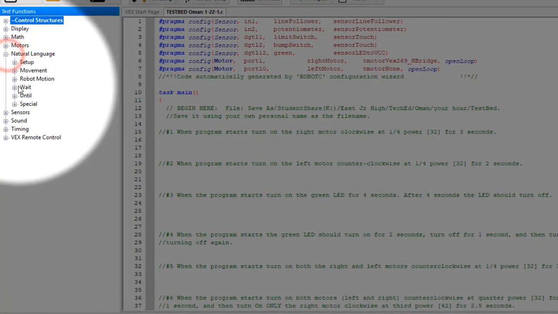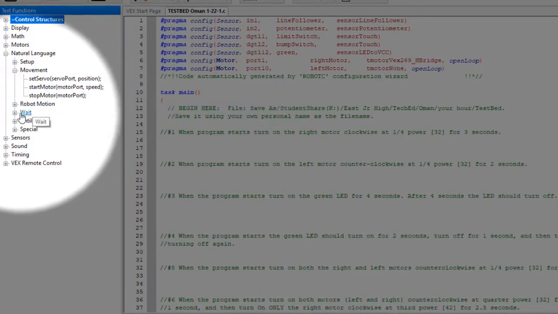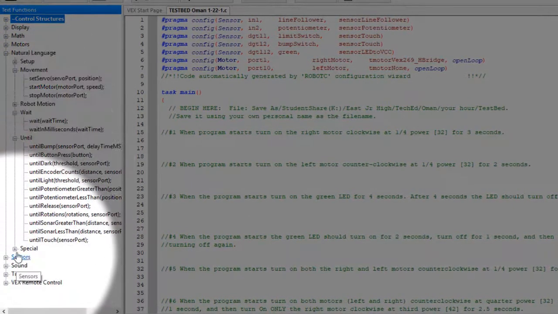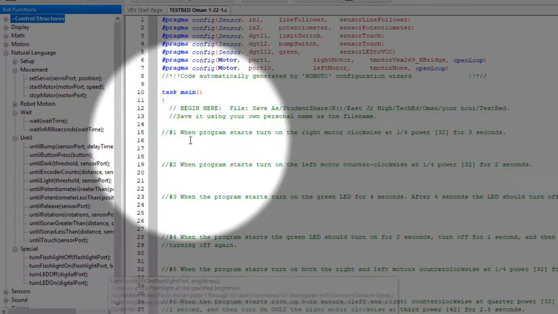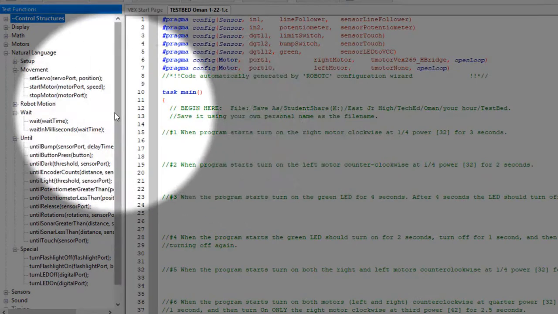I'm going to open up the natural language menu on the left. There's a few folders that matter. Movement, I'll use some commands out of there. The wait folder should get opened up. Until should be opened. And special. The other ones can stay closed. Okay, we're going to be dragging and dropping.